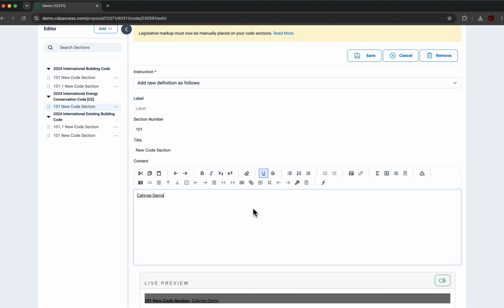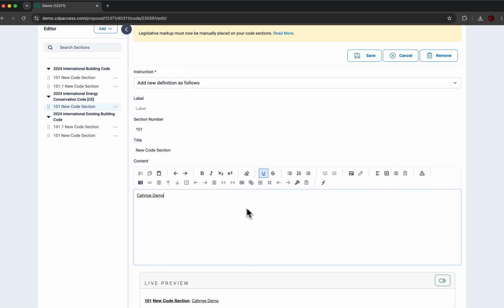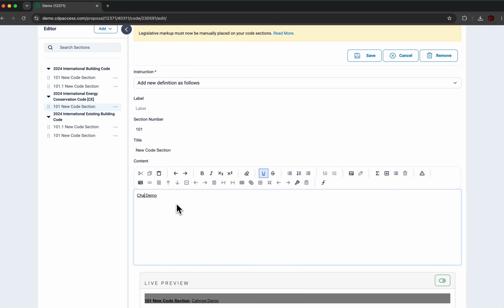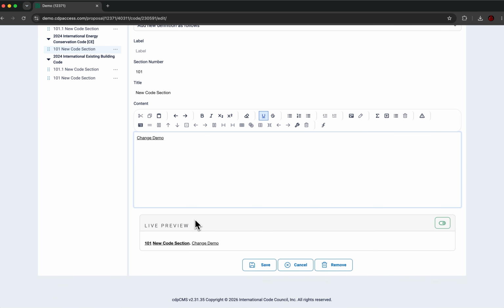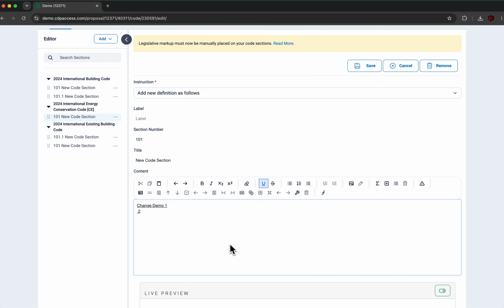You'll also notice the editor itself has been upgraded. cdpACCESS now uses a Tiptap editor, which is cleaner and more intuitive than the CK editor used previously. As you type, a live preview of your content appears at the bottom of the panel. This lets you check your formatting and wording without leaving the editing view.